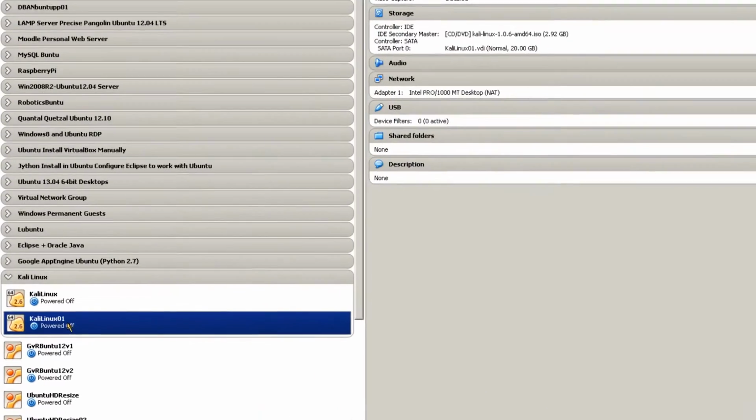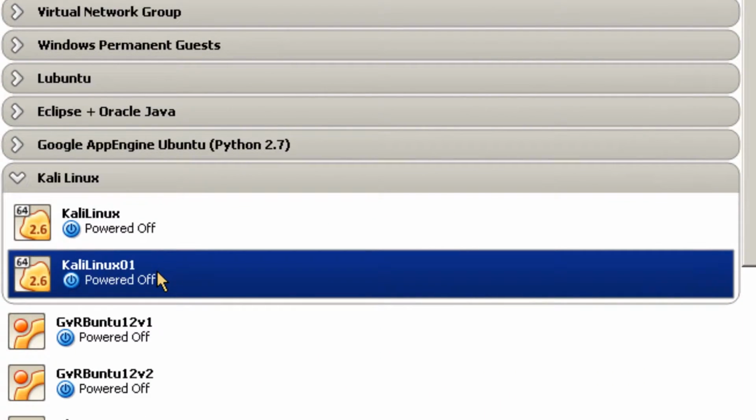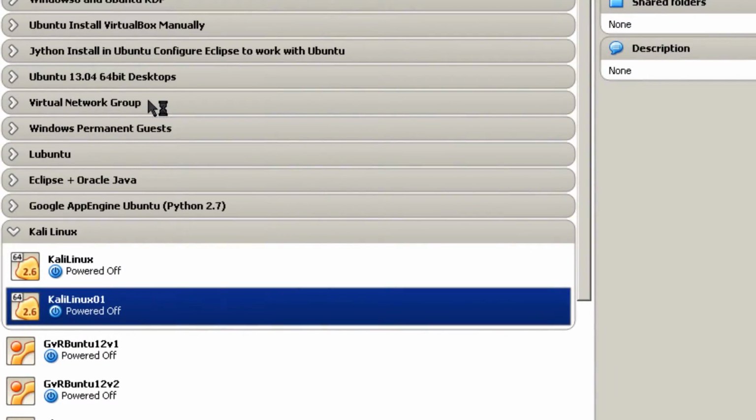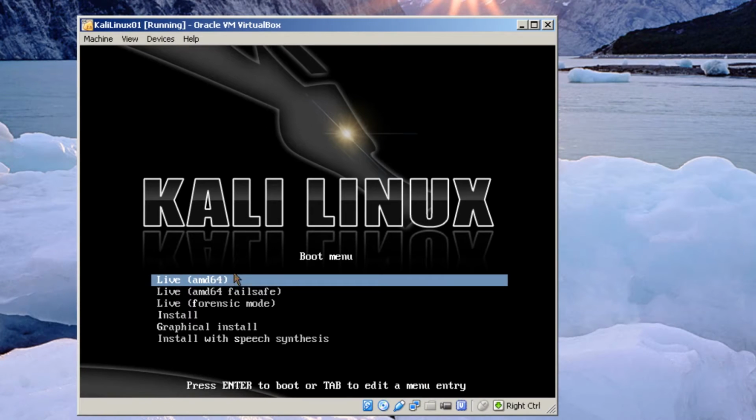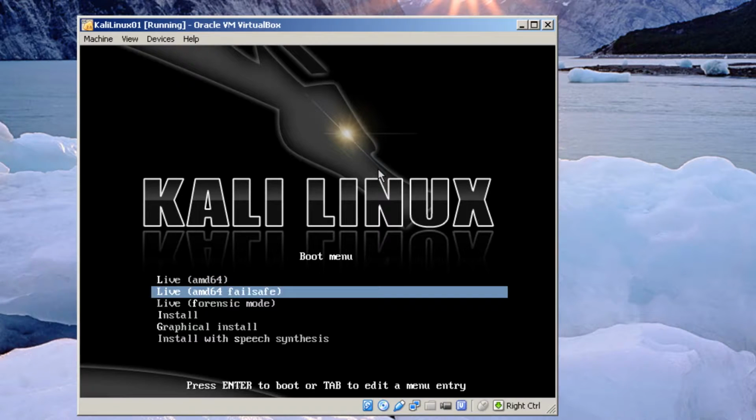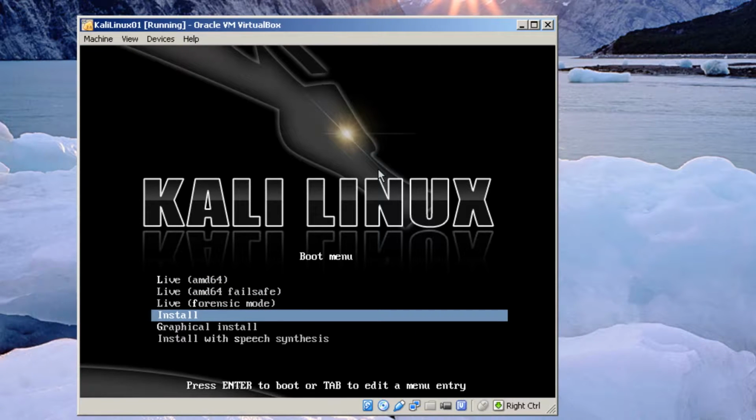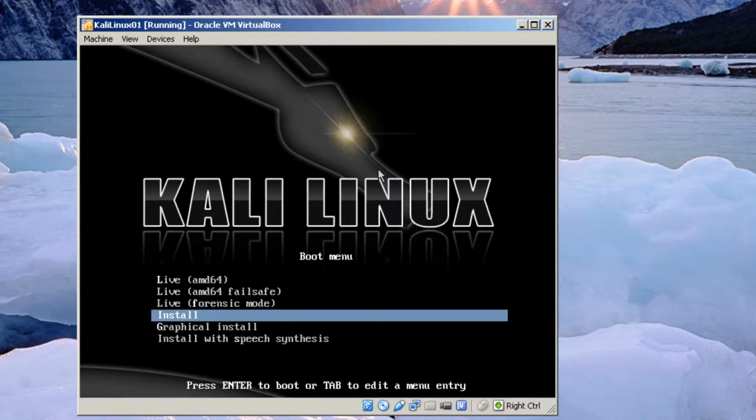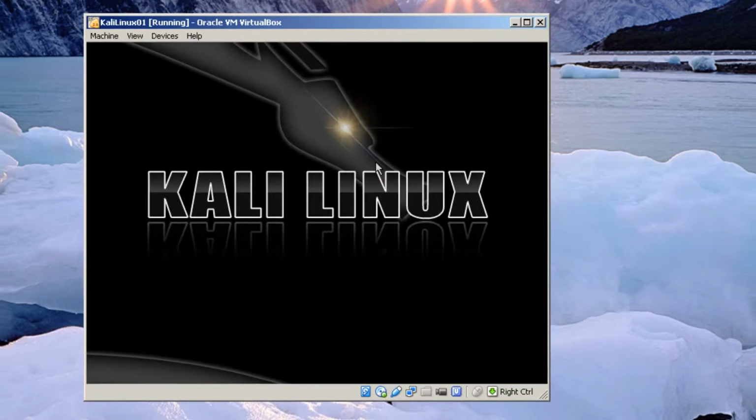Here's the Kali Linux 01 virtual guest powered off, so let's go ahead and start it up. Right click, Start. Now you've got a number of different install options here. You've got some live options, and I'm going to choose just the regular install. Graphical install will allow you to install using your mouse, and the install with speech synthesis is a text-based install, but it's got all the defaults listed, so it's not that hard to do either. But I'm just going to take the basic install, hit enter.